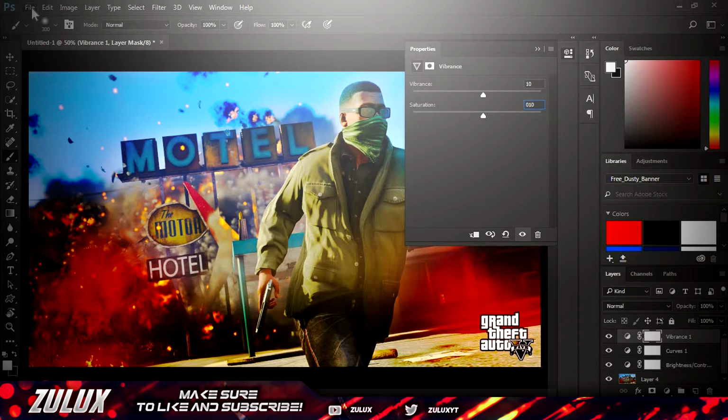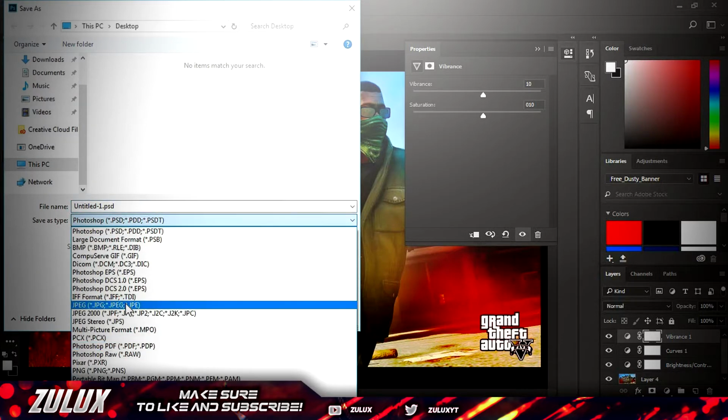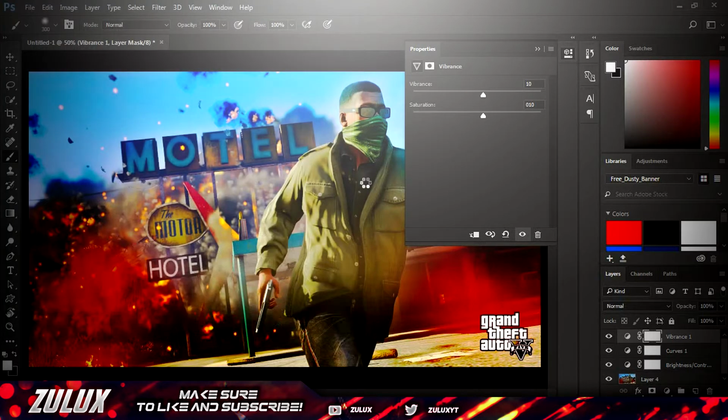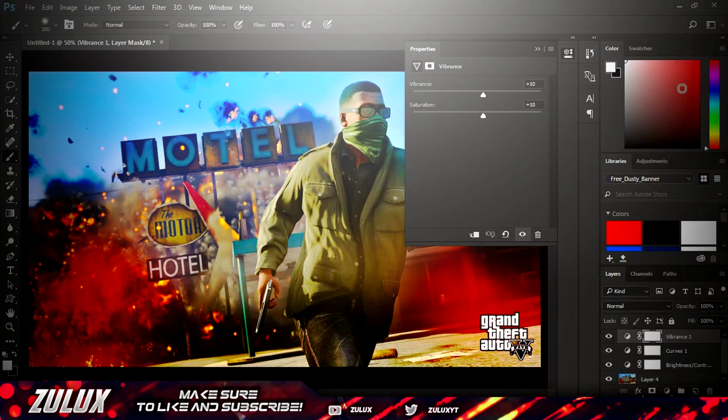So now all you want to do is go up to your files, save as, and then you can save it as whichever you want, JPEG, PNG. We'll just save it as untitled 1 JPEG. I like to save it as the best quality, but it doesn't matter. It's up to you.